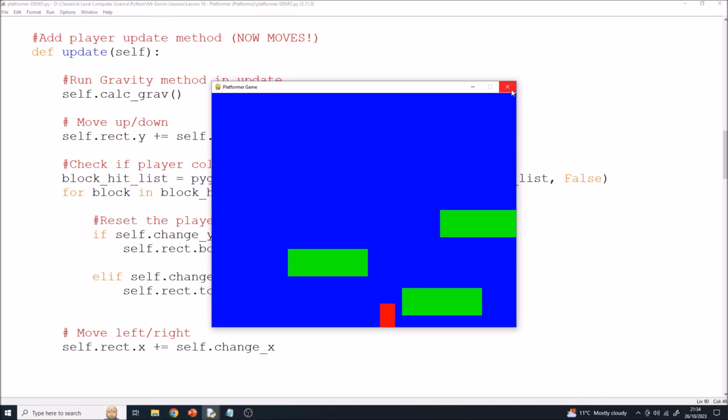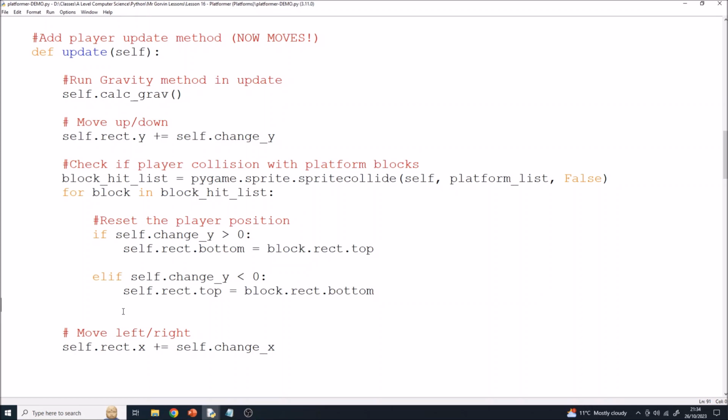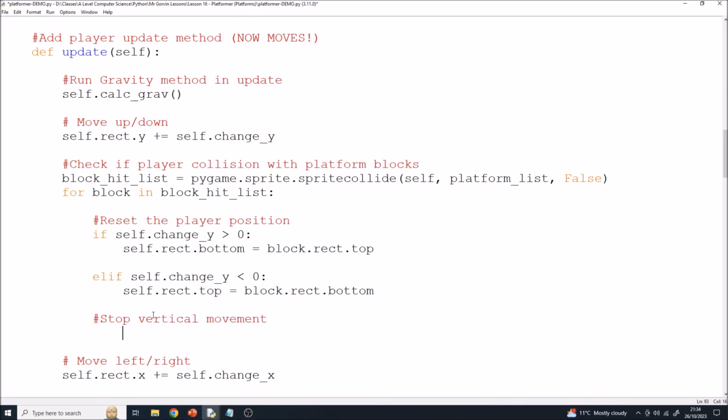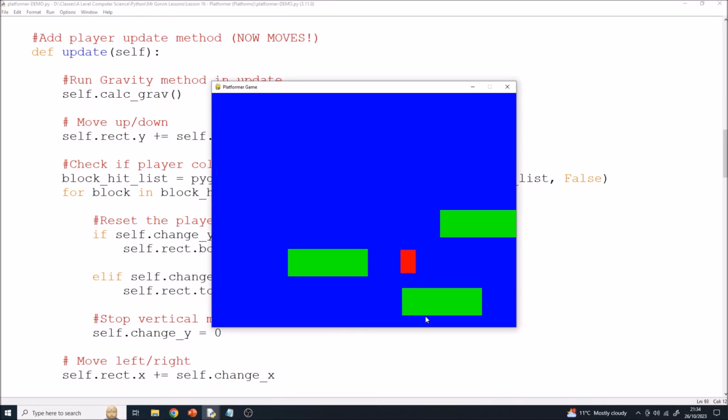So we need to add one little line of code here, just underneath this. If a collision has taken place and it's detected it, we need to reset the movement back to 0. So we're going to stop vertical movement by resetting self.change_y to 0. Otherwise, it still thinks it's falling. Make sure that's in line with the if statements here. By adding that in, we should now be able to jump on a block and then jump again and again.